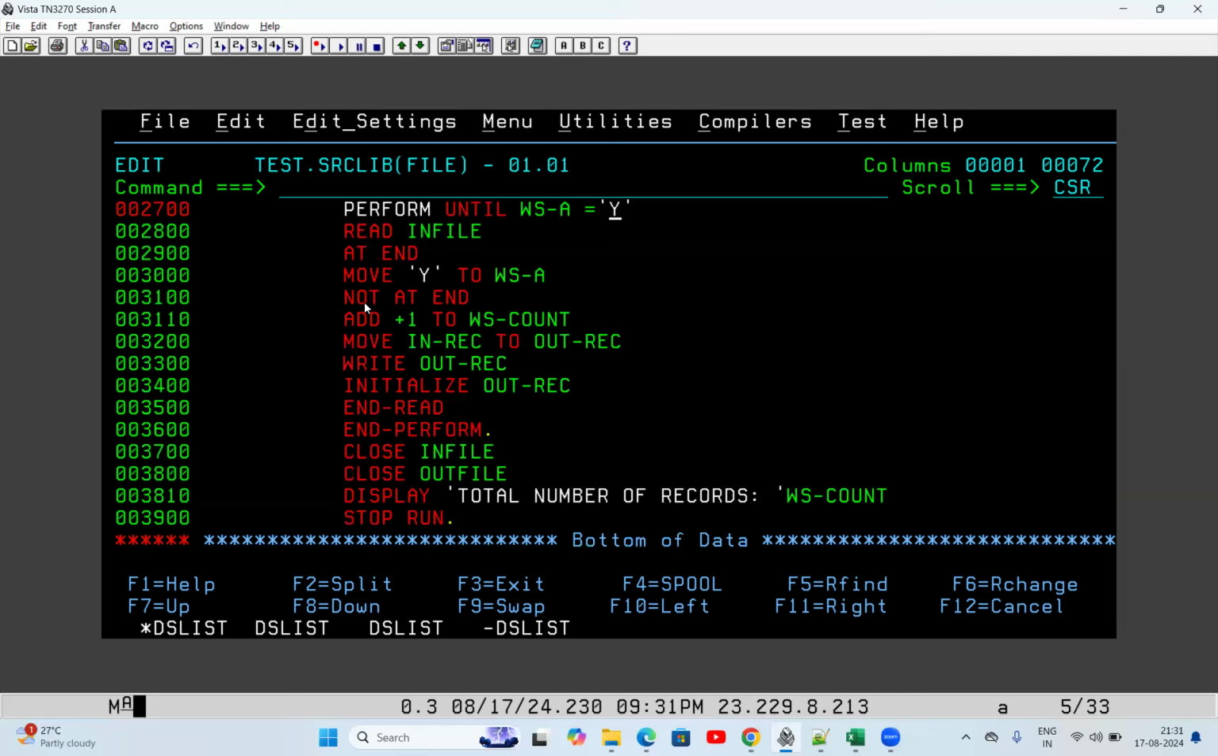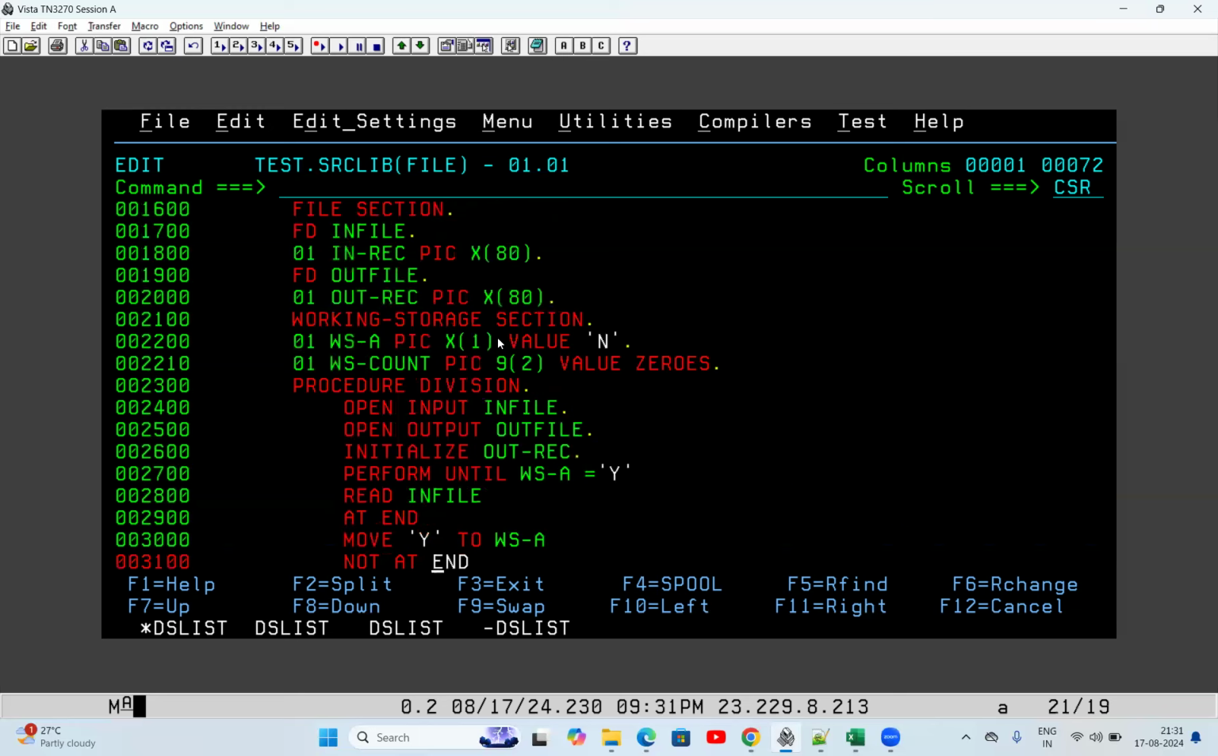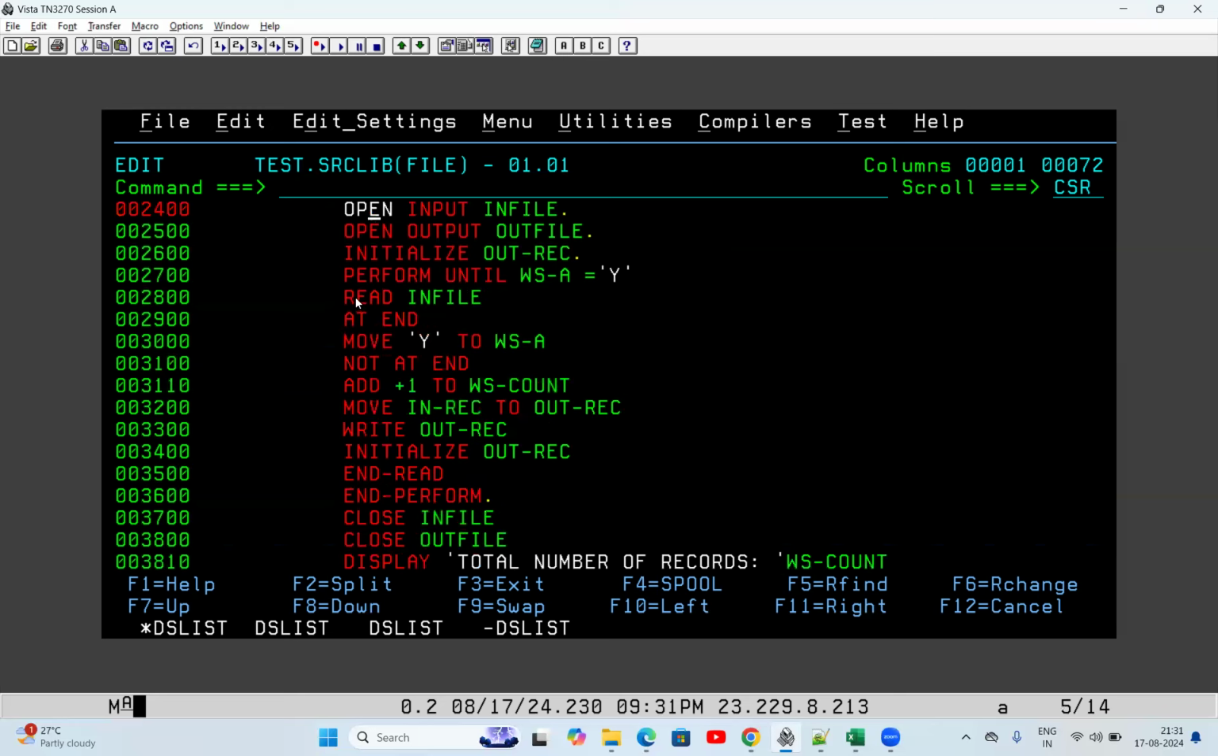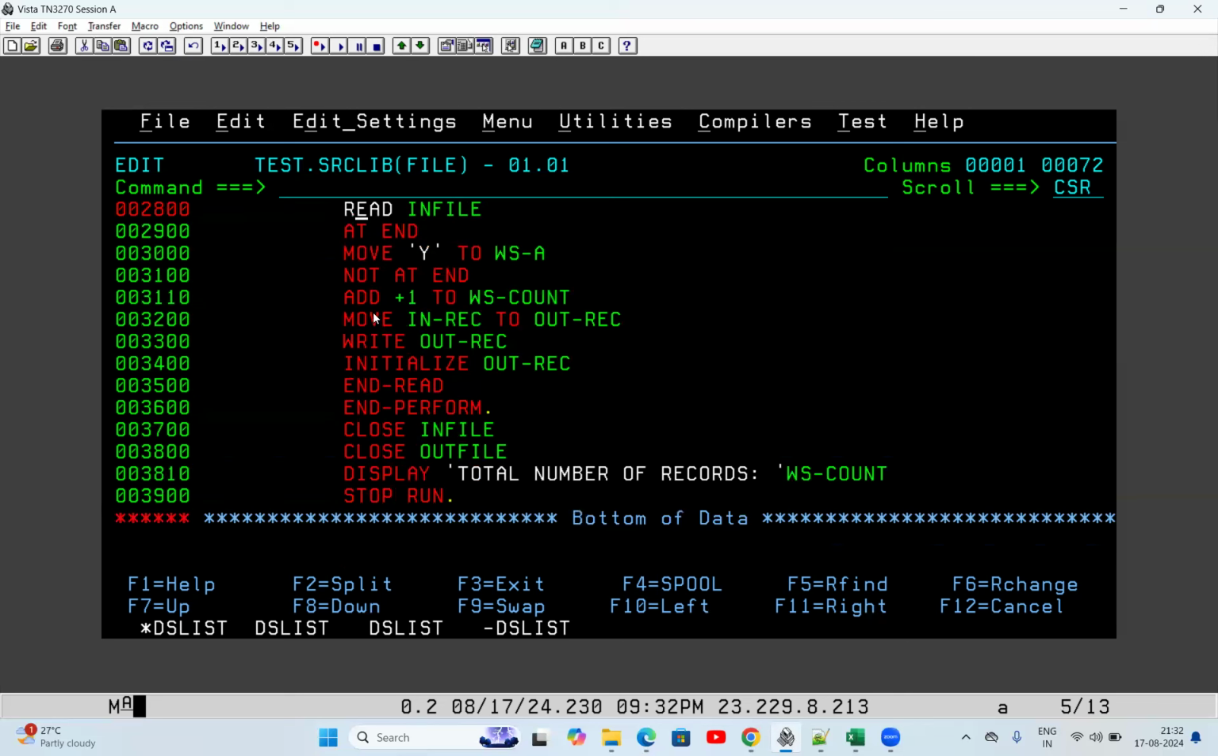And in not at end, that means if the file still has records, we need to first of all write the records to the output file, and also we need to count how many records have been copied into the output file. As we know, we have initialized ws count as 0. The initial value of ws count is 0. Here, when it reads the first record for the first time, I am adding 1 to ws count.